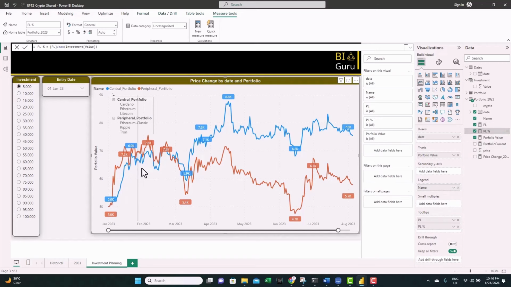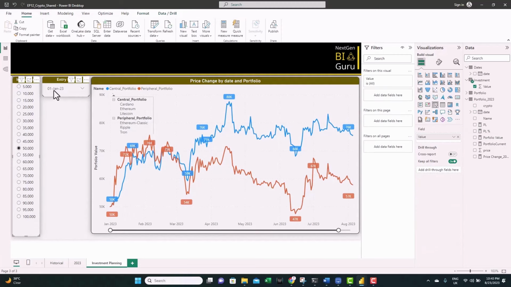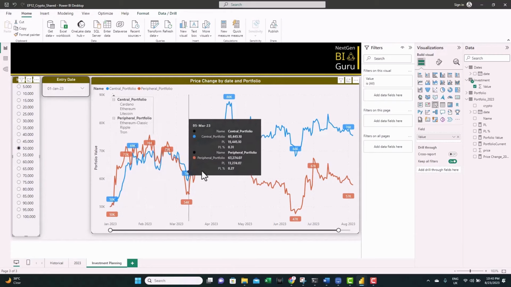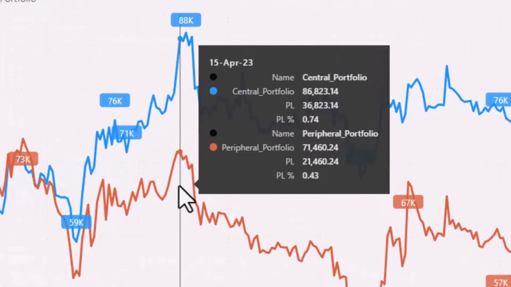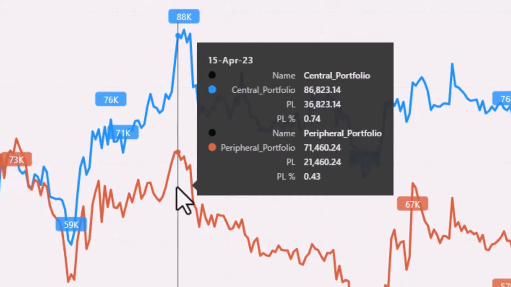So now we have the visual ready. Let's, for example, test it for 50,000. Keep the entry date, for example, 1st of January. You can see how the portfolios change. For example, here in May, we can see that the central portfolio value is 86,000 with a profit of 36,000 and a percentage increase of 74%.